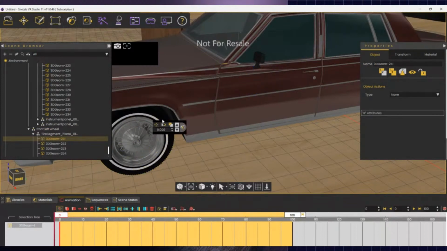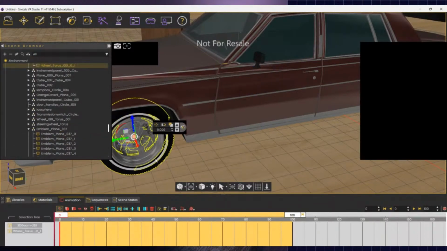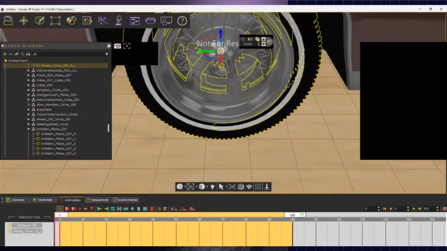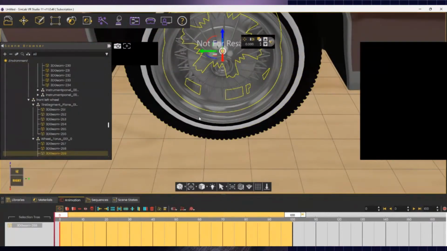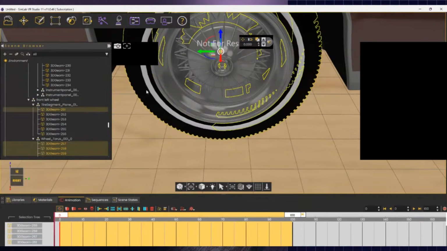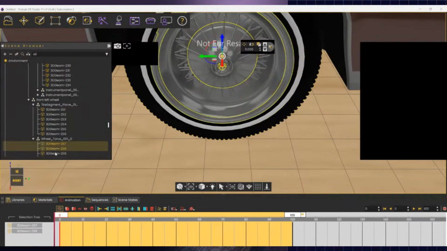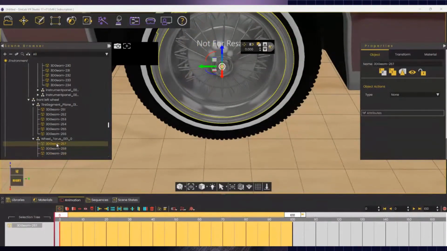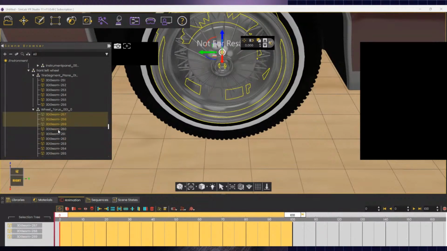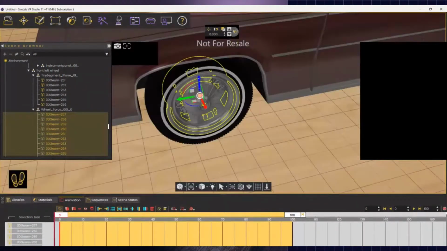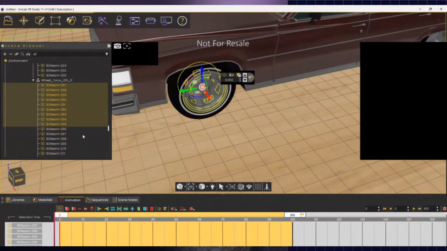Now I can select the chassis or the inner part. Select all those details. Front left wheel. I can just select those parts. See how many design objects there are inside the wheel itself. This is a really detailed design.